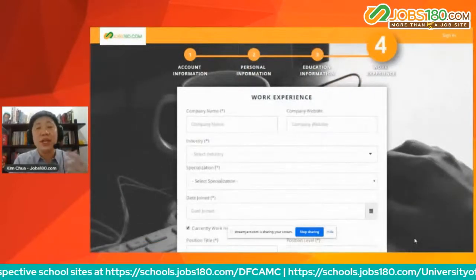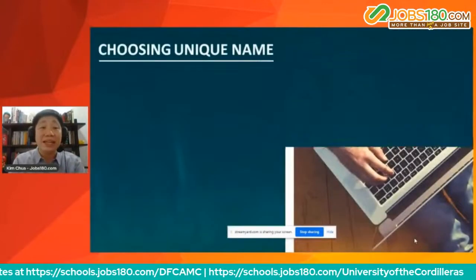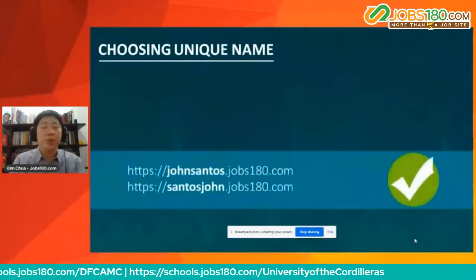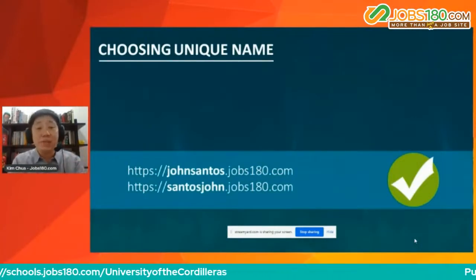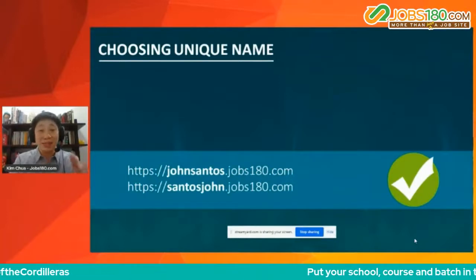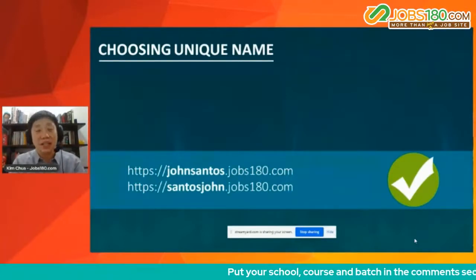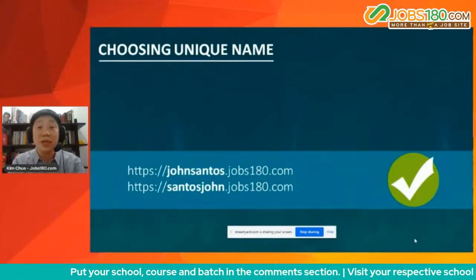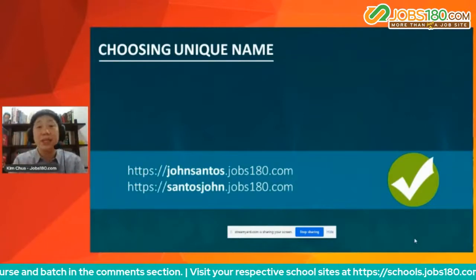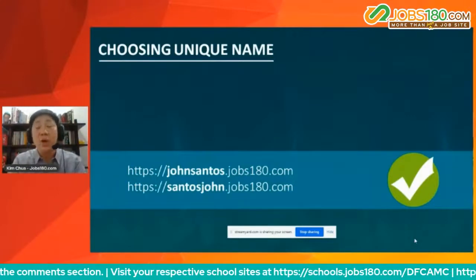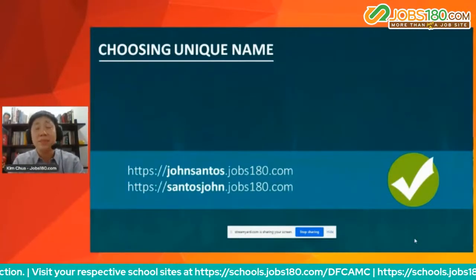Now, as you create your account, you have to use a valid email. But before we go to the email, a reminder for those of you wondering what to do if you're not the only John Santos, what will your resume link be? If there is someone with the same name who came before you, a red box will appear saying, this name has already been taken. Don't be sad. If it's taken, it's okay, just be creative.